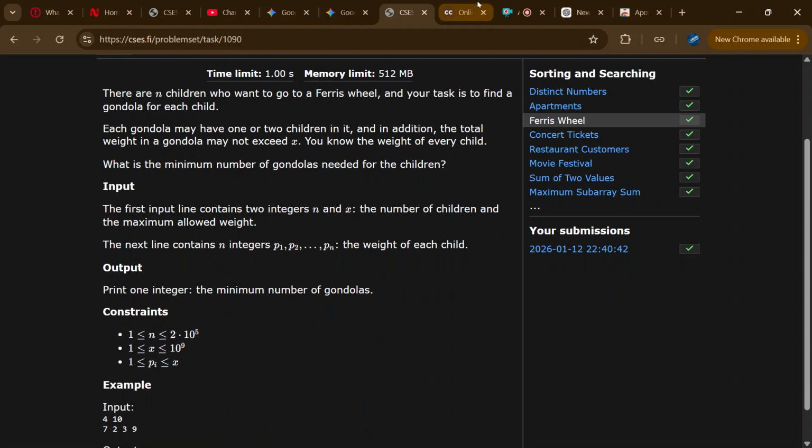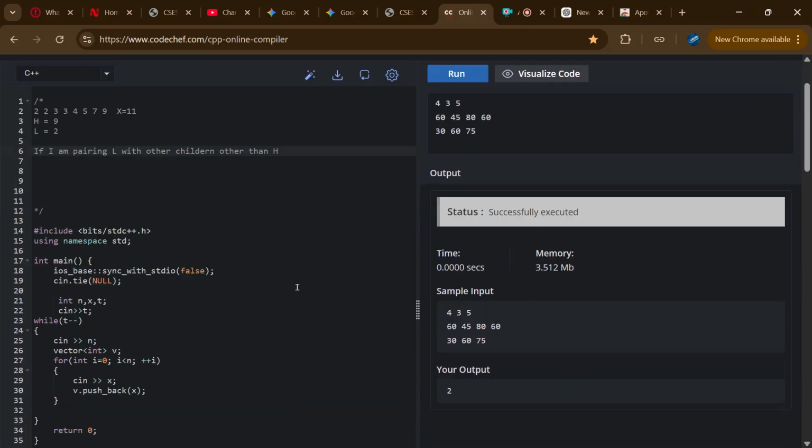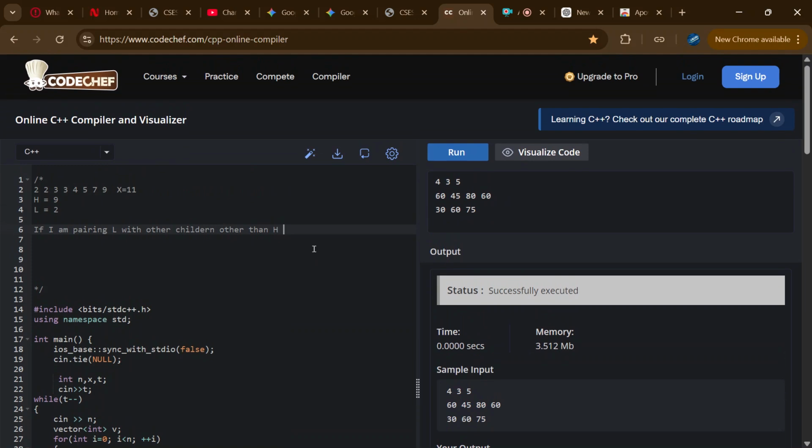Let me explain with this test case. This is the weight of the children and we are given x equals 11. So the maximum weight a gondola can carry is 11. The maximum weight here is 9, which is H, and L, the minimum weight of a child, is 2.